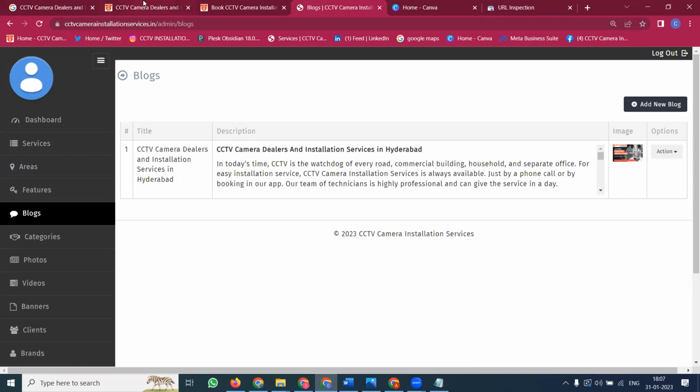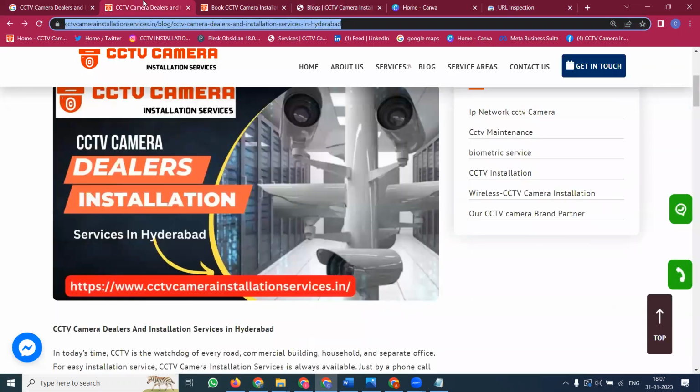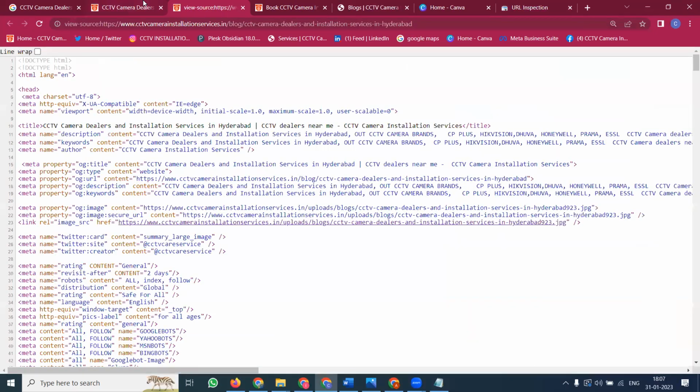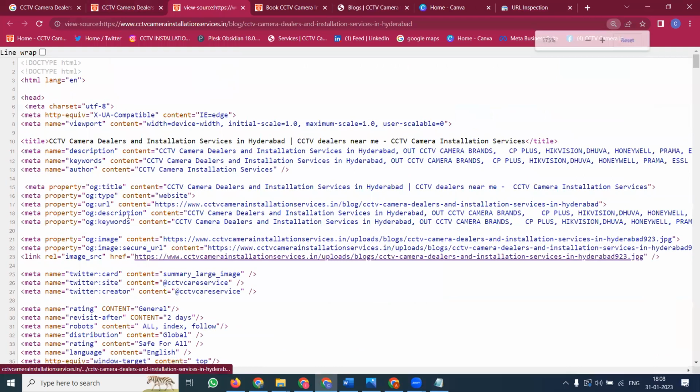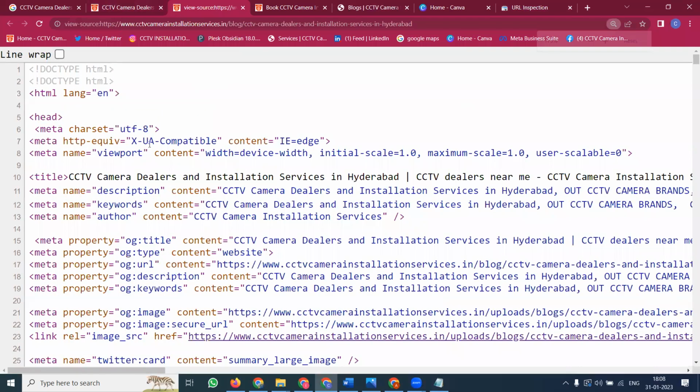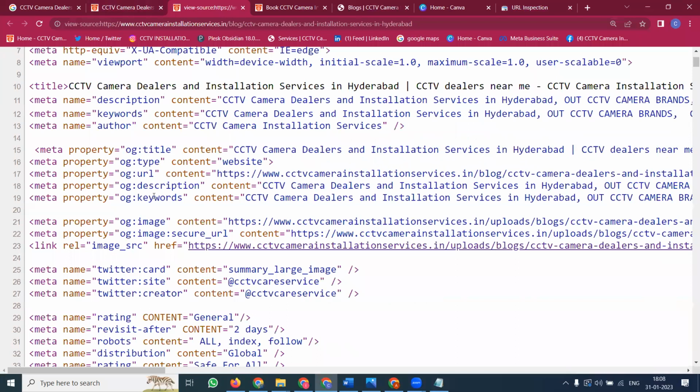One more important question: any website missing the OG title, Open Graph. Here there is OG title, URL, description, keyword. If anything is missing, please inform the developer. So what is the purpose of Open Graph? The main purpose is, when we share on social media platforms, the OG title will help show your proper title and description.